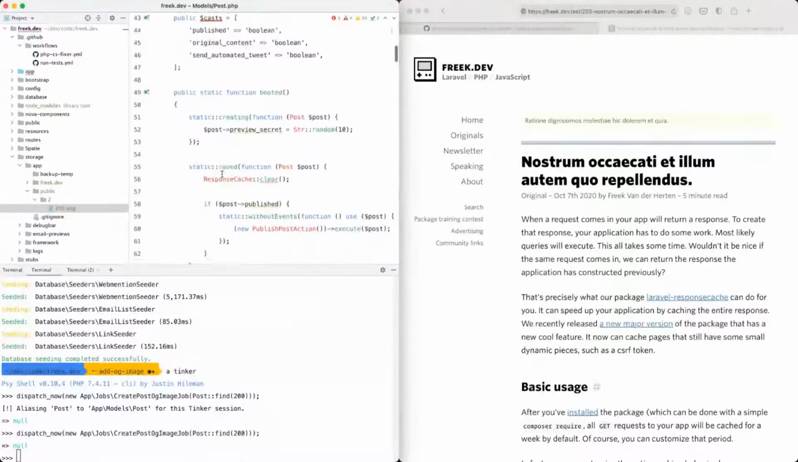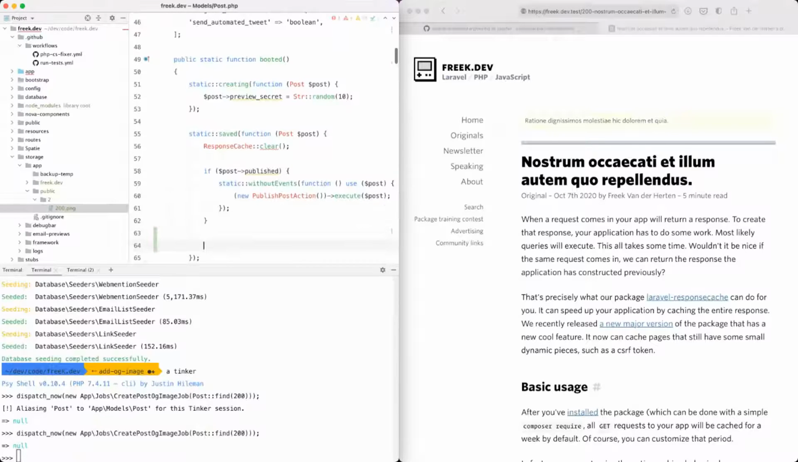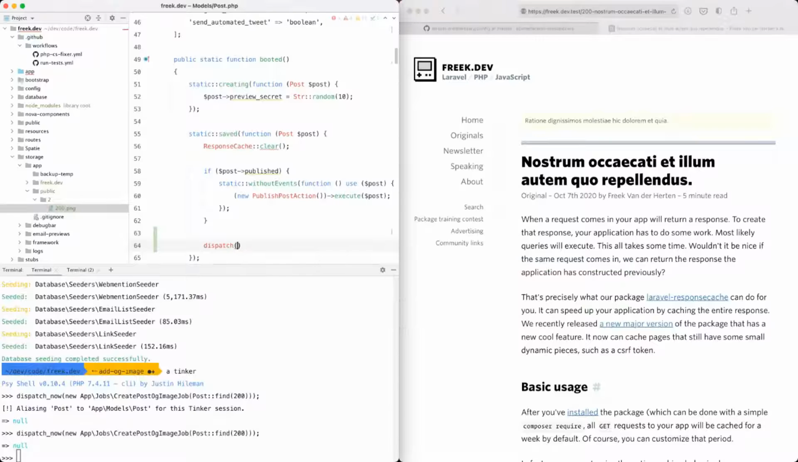We already have some things here. So if it is saved, and if the post is published, then we are going to do the necessary steps for publishing it. But I can actually, whenever it's saved, I think I can just dispatch the job. Do you see any downsides of that?